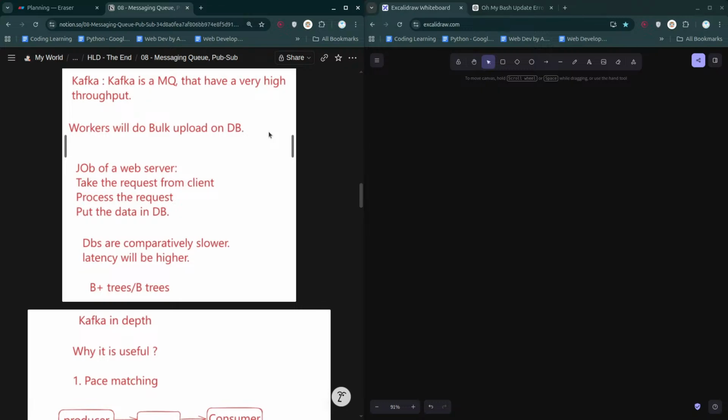Workers will do bulk upload on the DB. Bulk upload means workers are not going to push the data to the database every second. Rather, they will do it at intervals, pushing the data in bulk. Suppose workers get a minute of data, wait for a minute, and after that push the data. So they will save the data in the database every minute, not every second.